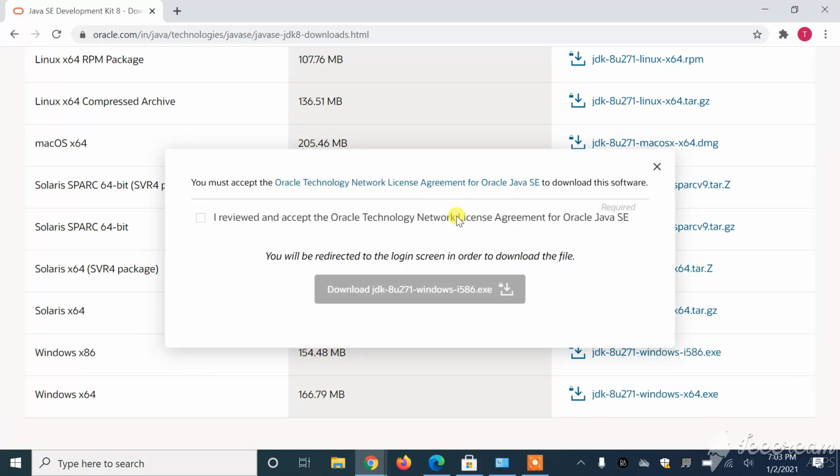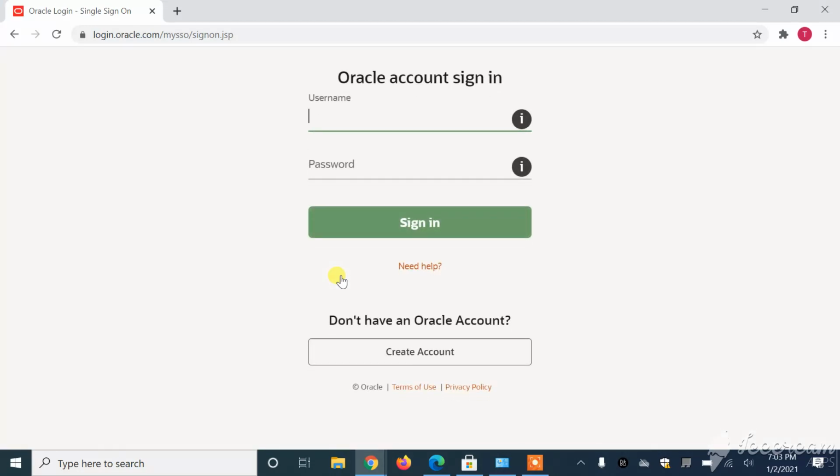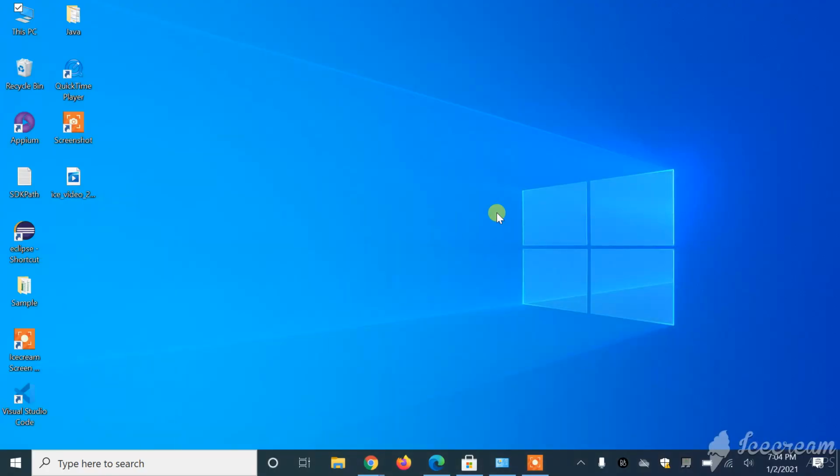I'm using this JDK. So we have to accept the terms and conditions, then you have to download this. It will take some more time to download. It will ask for the username and password to sign in, for validation purposes. Once you enter the username and password, it will automatically download the exe file. After that you install the exe file.